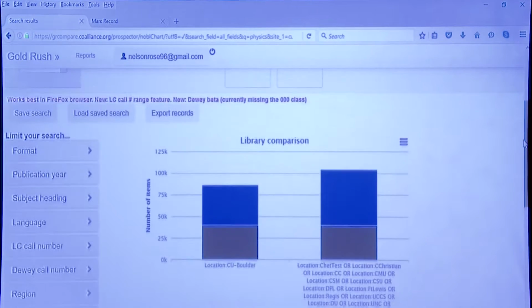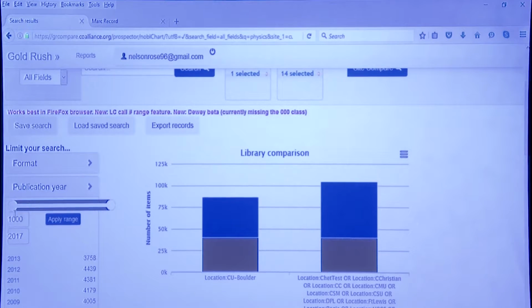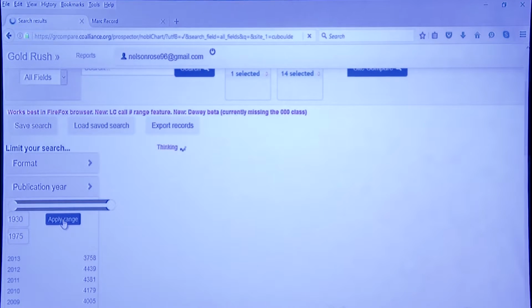In this case, I'm going to narrow it just a little bit more. I wanted to show that you could also do this. Another popular facet is to do it by the publication year. And so maybe in this case, CU Boulder is looking at getting rid of really old physics books. So I'm just going to type in, let's say 1930, and I'm going to say to 1975, just sort of an arbitrary date range. And then I'll apply that.